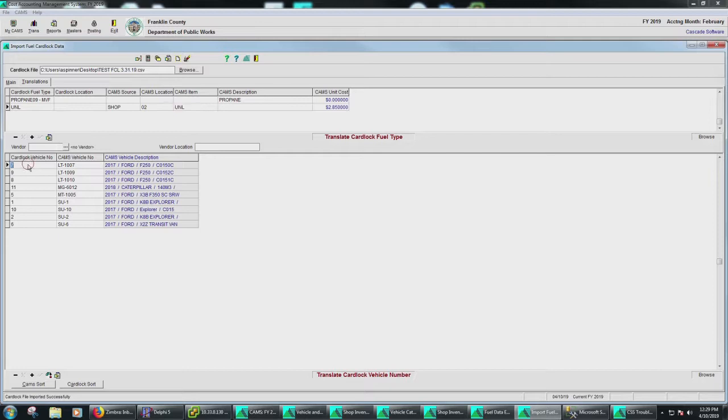But other times, different Cardlock companies have different vehicle numbers that you may want to translate from. So if we see a 7 in the file, then we're going to translate it to this vehicle in CAMS. You can also use wildcards in here. We have some options to load a translation record for all CAMS vehicles. So that would mean if the Cardlock had a completely different numbering system and you wanted to set up a translation for every single vehicle in CAMS, you can use that.